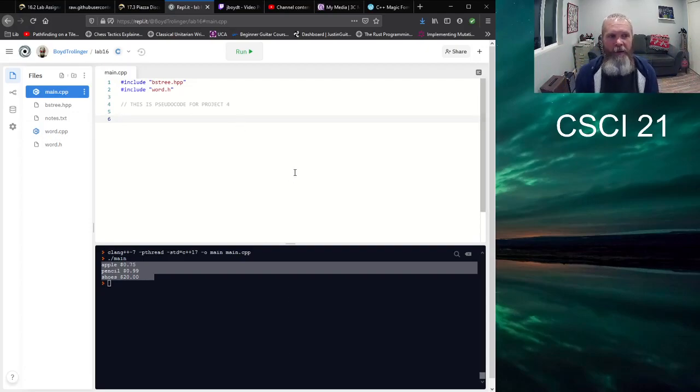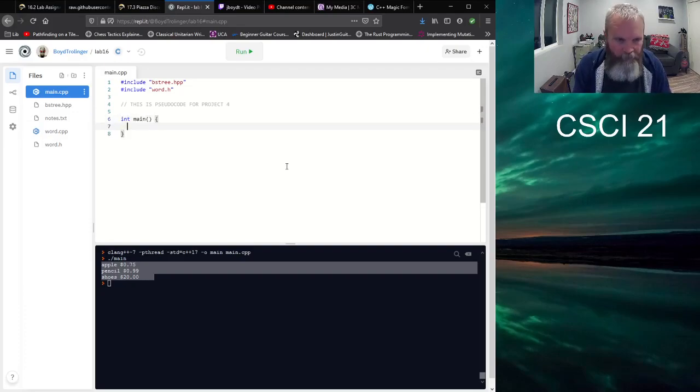I want to show you how you would apply this in the project. So we're going to have an int main. We're going to do file opening stuff. Command line argument stuff. File opening stuff.